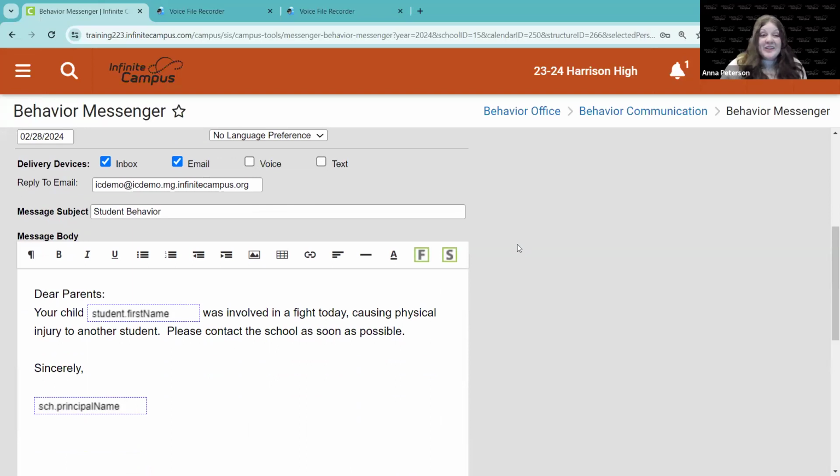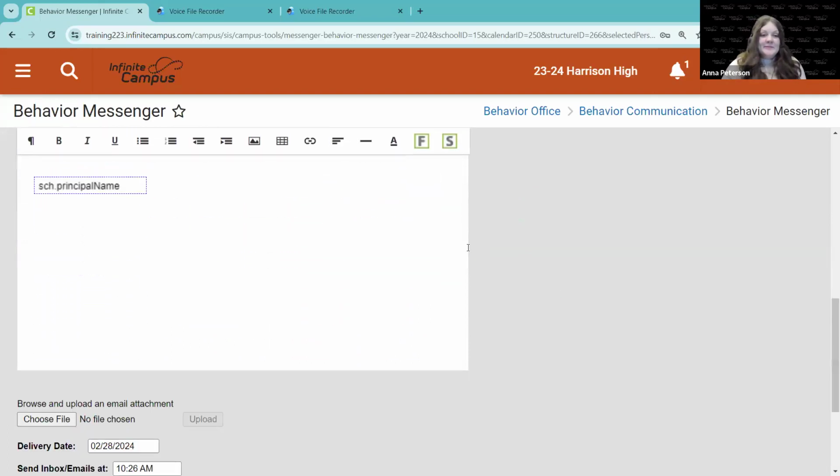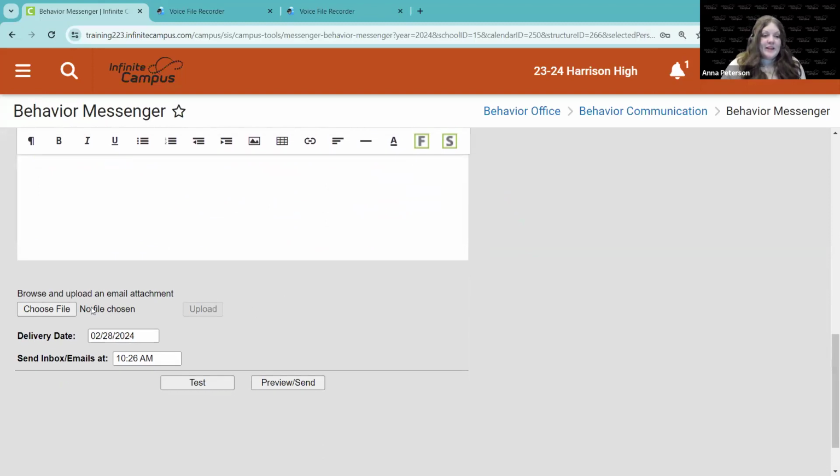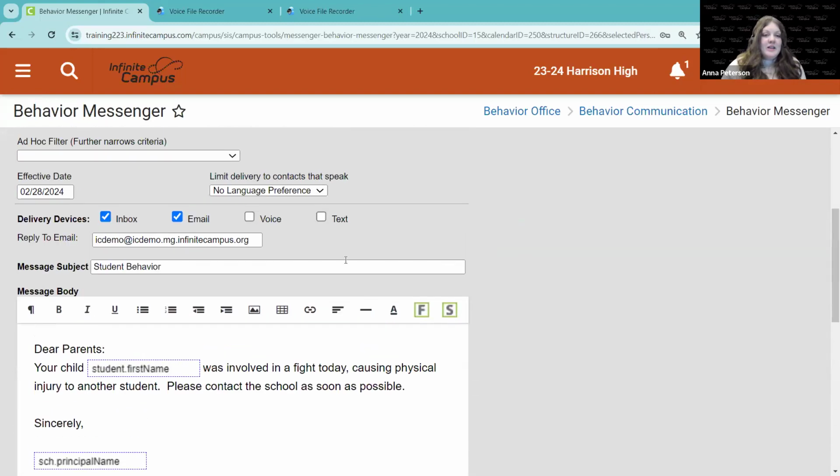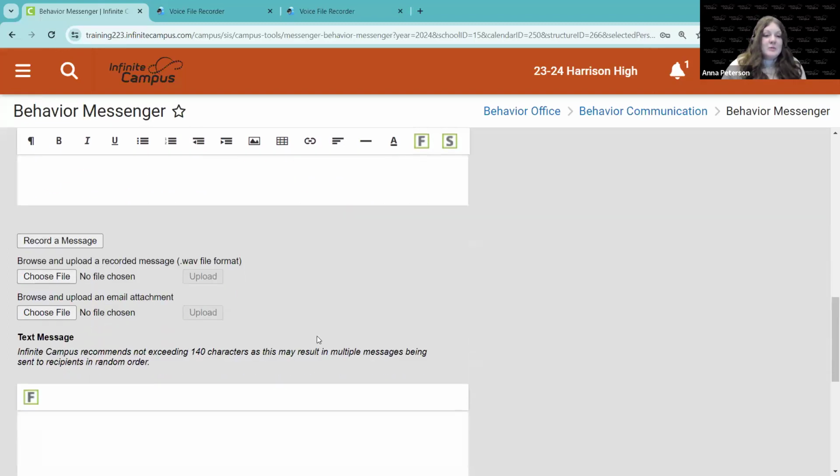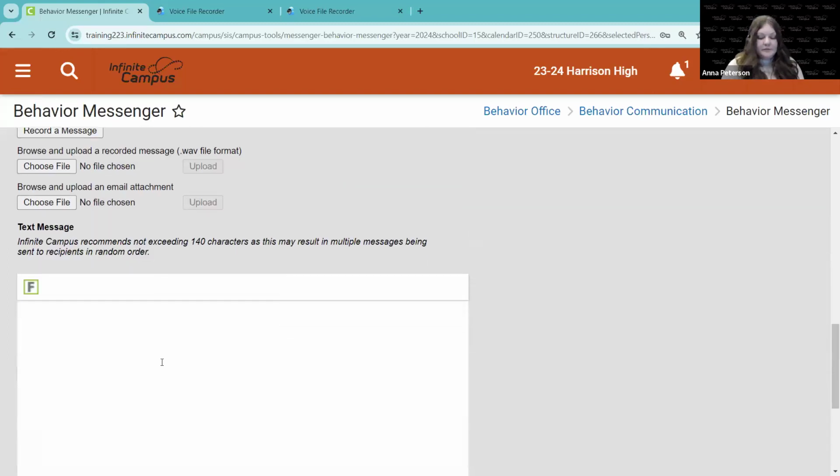This next part is going to look very similar. We select our delivery devices. We compose our email, just like attendance messages. We can add those campus fields. We can add our subreports. And we can add our email attachment if we need to. And if this was going to be a voice or text message, we can turn on those preferences as well.